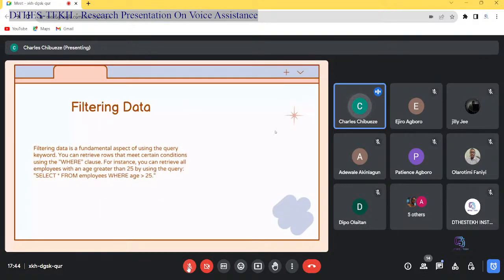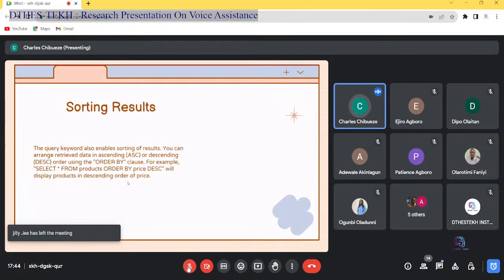So filtering data is a fundamental aspect of using the query keyword, all right? Because you have the data in raw form, and now you just want to get a specific kind of data. You can retrieve rows that meet certain conditions using the where clause. For example, employees with an age greater than 25. You can use this query, select star. Star means wildcard, that is all. You retrieve all the data in the columns from a table called employees, where the age is greater than 25, and it will present that to you.